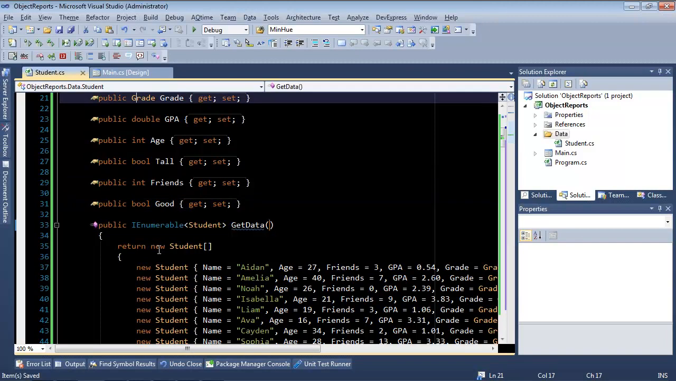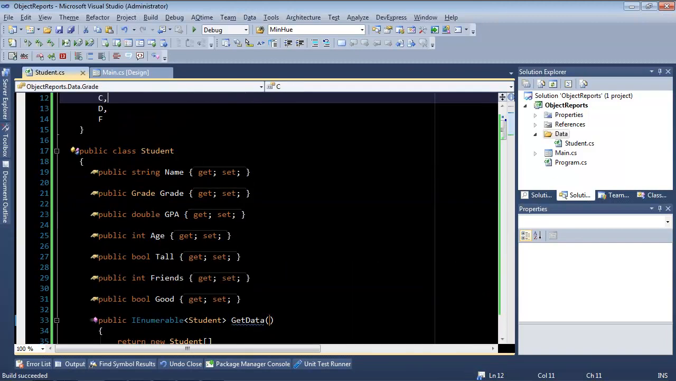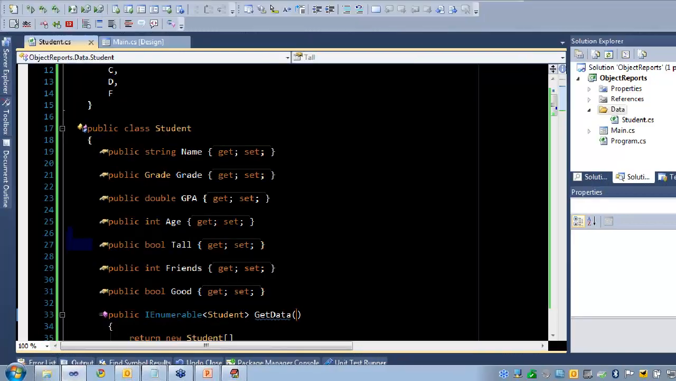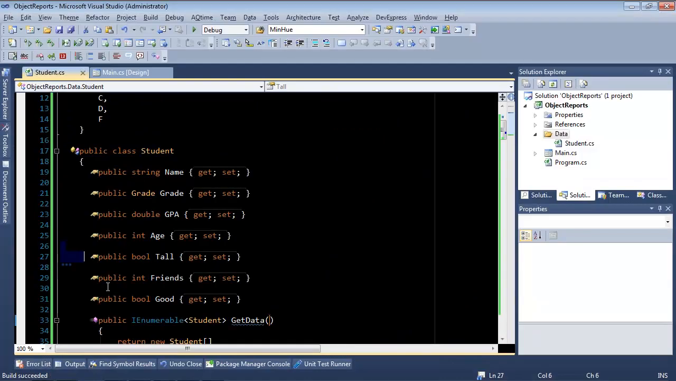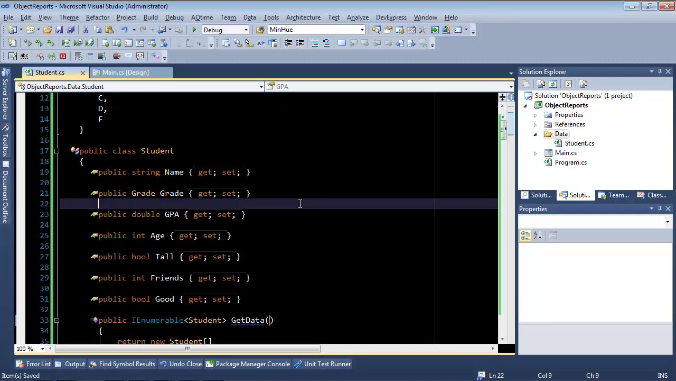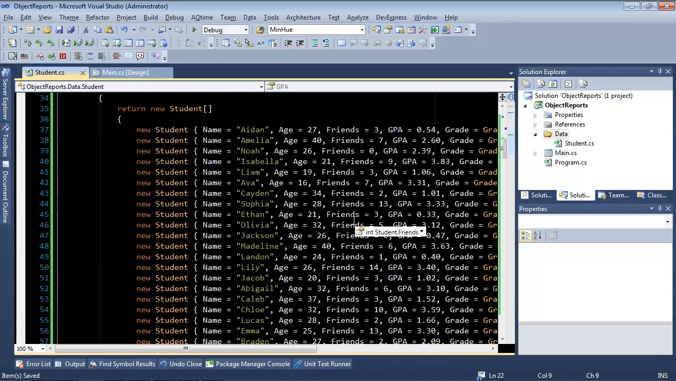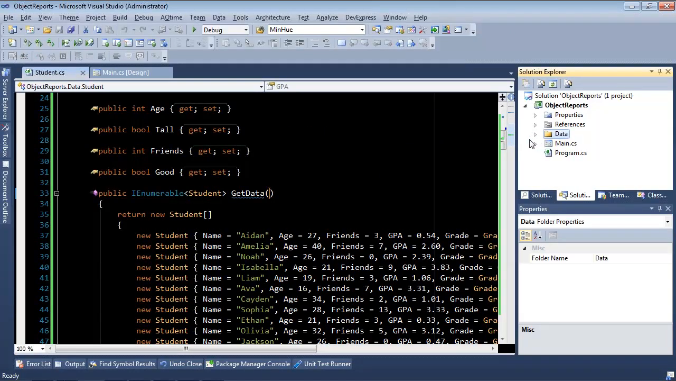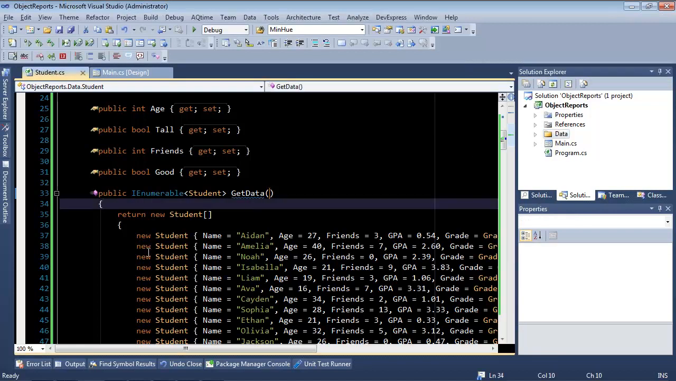Okay, now we have students. Let's make sure it compiles. Looks like it did. We can see down here that it compiled. So there we have a bunch of students. Then we have a list of them, and so remember, this is just an object. There's nothing from the database. It's just a plain object.